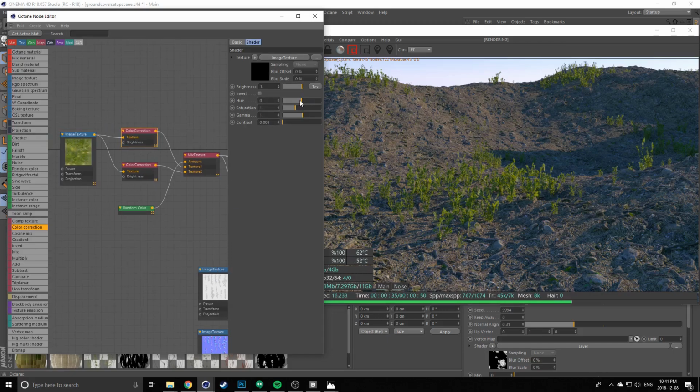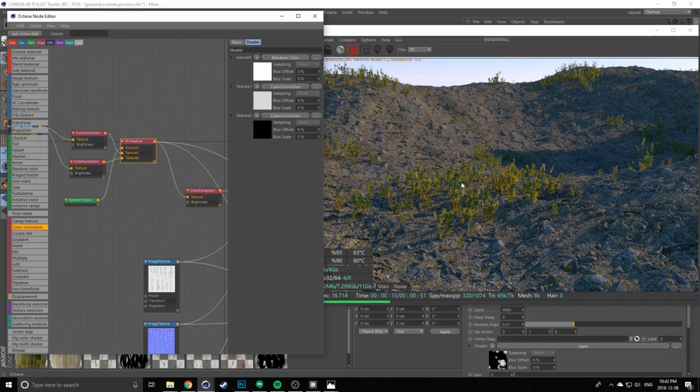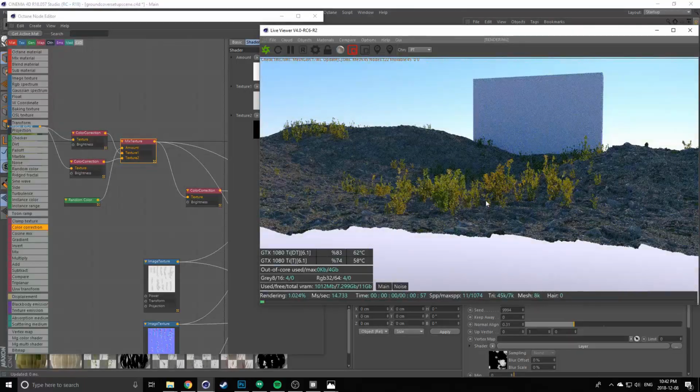So now what we can do is drop our hue a bit. And you can see as we lower that, we're starting to get a variation between the two different color correction nodes. For the greener one, I usually like to darken it a little bit, so bring the brightness down to maybe 0.8. And then once it's a gray value, it'll be between these two. There we go. And that's pretty much our look for our plants.